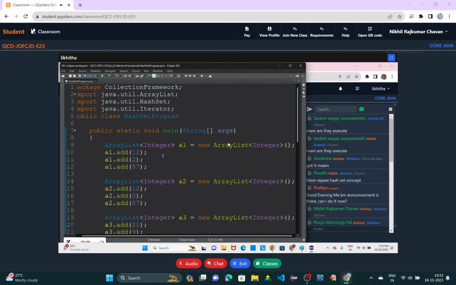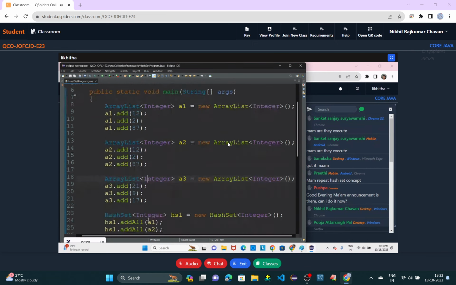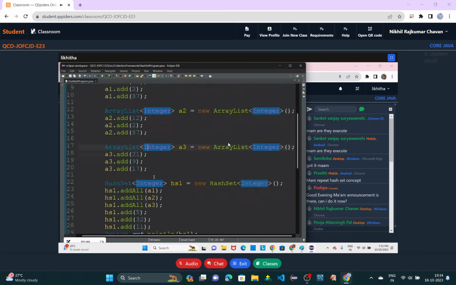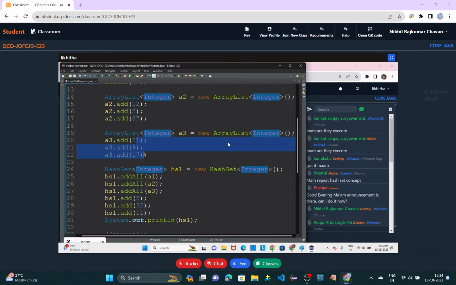See, first these two are added. A1, A2 are added. That time 12 to 87 is added. After that, 21, 9, 17 is added. Okay, let me show you here.